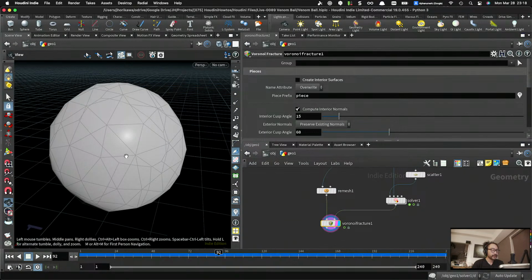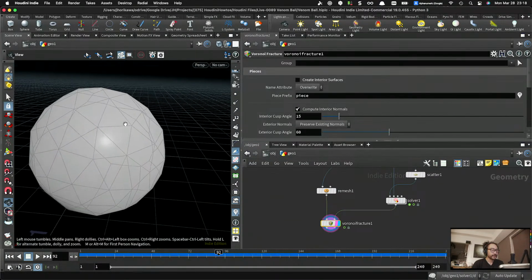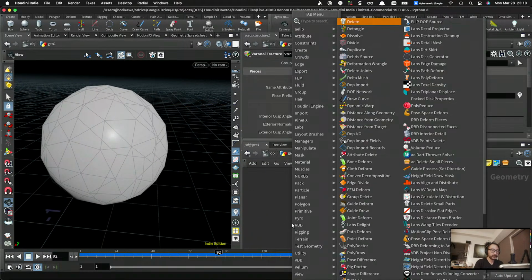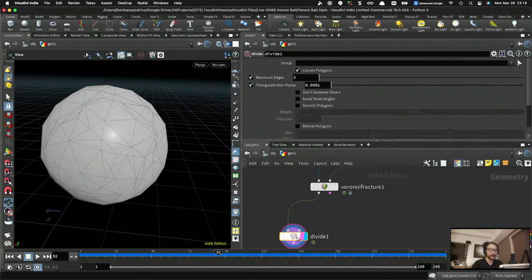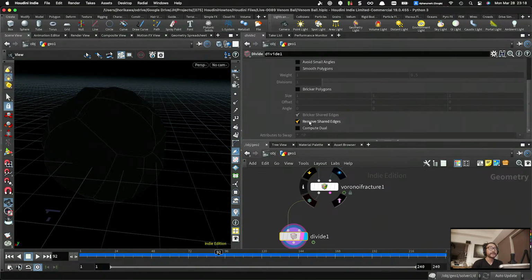Okay, so in order to get the outer boundary of each cell, first we need to get rid of those inner edges. So I'm gonna use the divide node with remove shared edges.